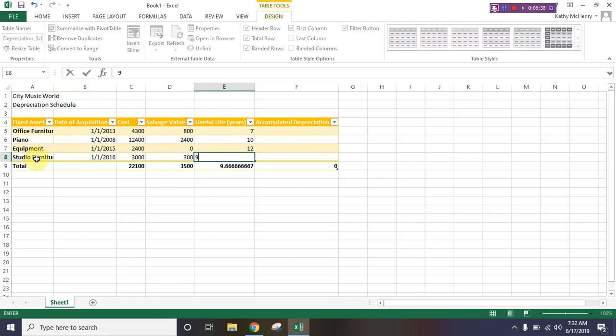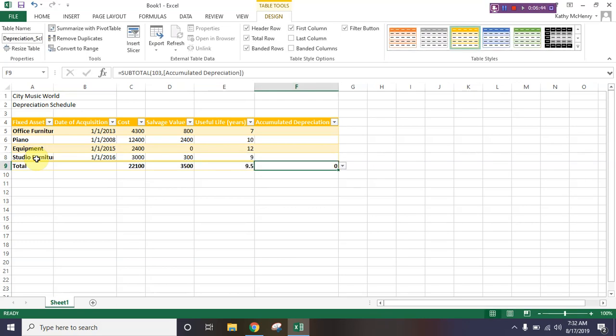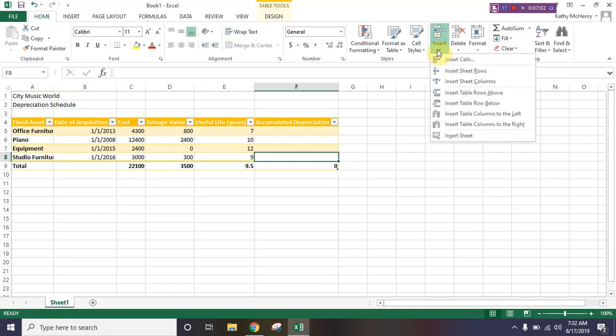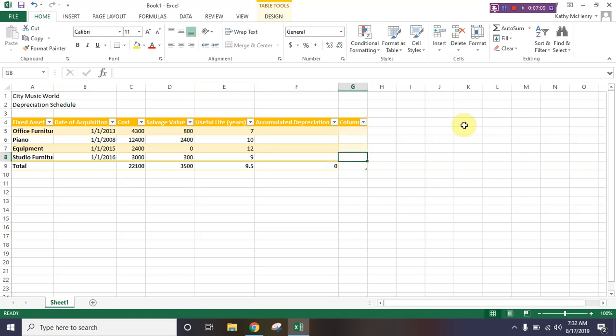Now, as you type those numbers in, and when I press enter on this cell, you can see our total row changes as needed. Okay. Now go to cell F8, and it says starting from cell F8, choose home, cells, insert. So we're going to go to home, cells, insert. And we would like to insert a column to the right. And we're actually going to do this 3 times. So insert table columns to the right.